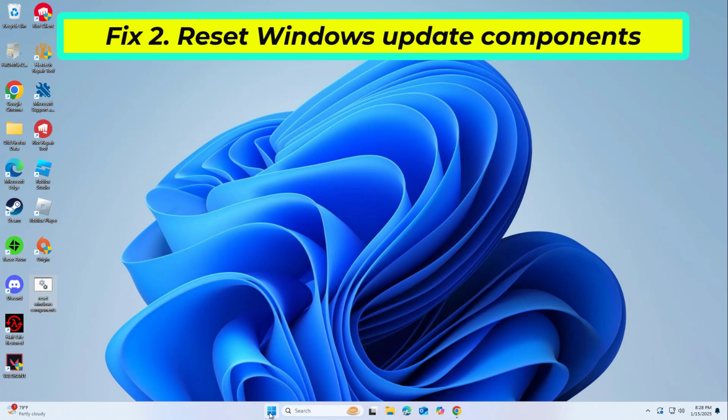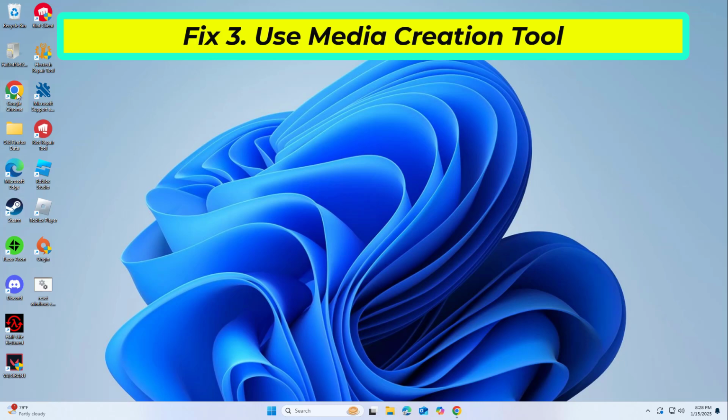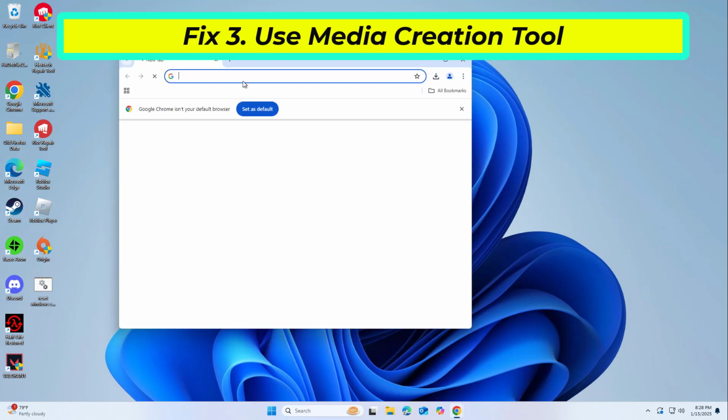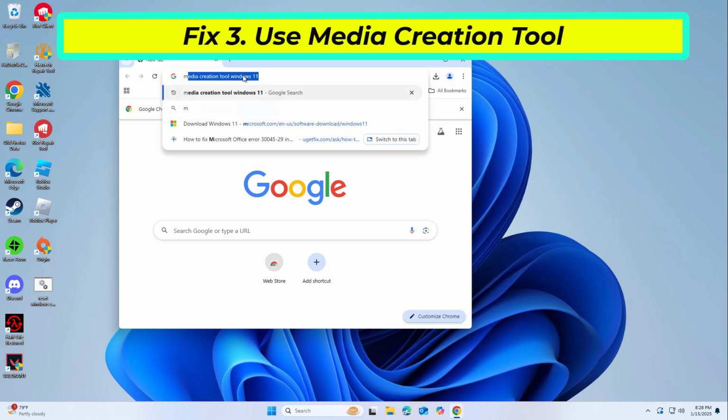If that didn't work, the Media Creation Tool allows you to create installation media or directly upgrade your system, which can often resolve update-related problems.